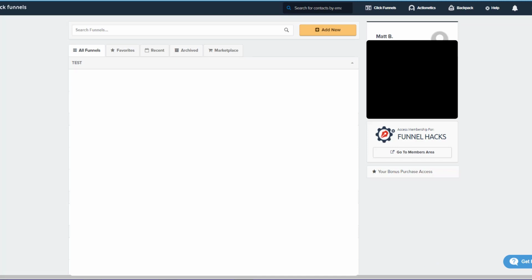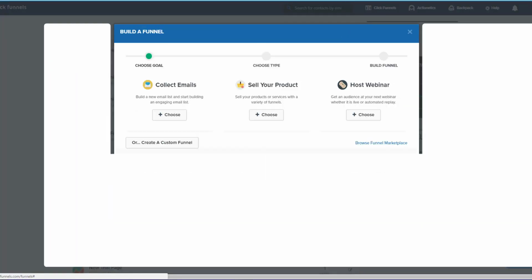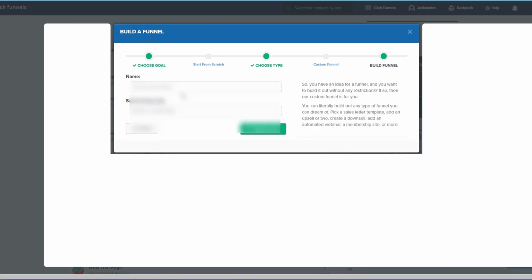All right, so I want to show you how you can make a quick funnel that corresponds to that membership site. So let's say we wanted to add a new funnel. We can go to create a funnel. Let's do a custom funnel. We'll call it test membership, test build funnel.